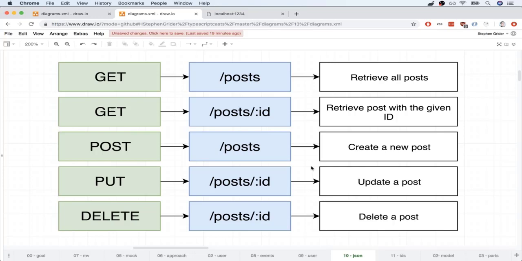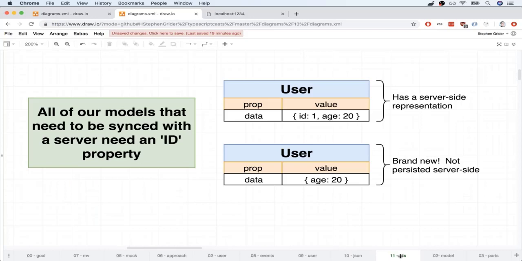Now, there is one extremely important thing to keep in mind here. As you can tell, that ID property that it gets assigned to a user when it's created on the server is super important. If a user model or like a user class that we have has an ID, there's actually a really important ramification of that. So if we ever have a user that has an ID property, that means that this user has been saved to our backend server, because we're going to say that IDs are only generated by that server. So if we ever see a user with an ID, that means that it must have a server-side representation.